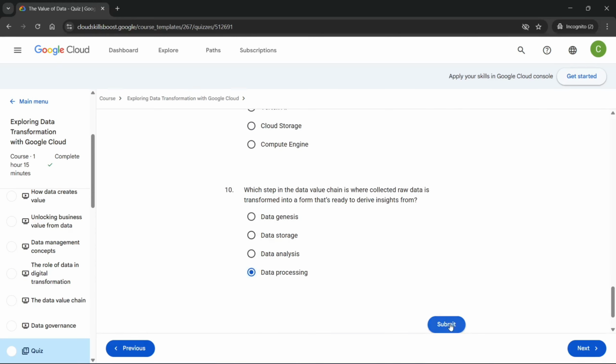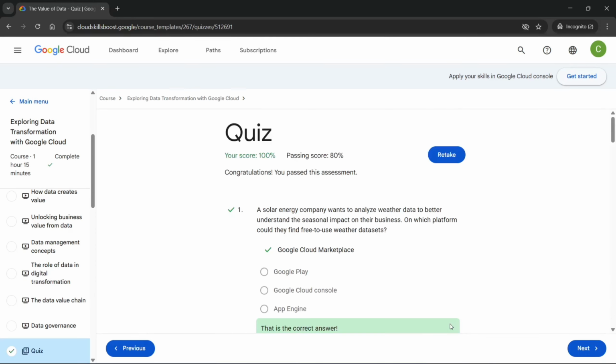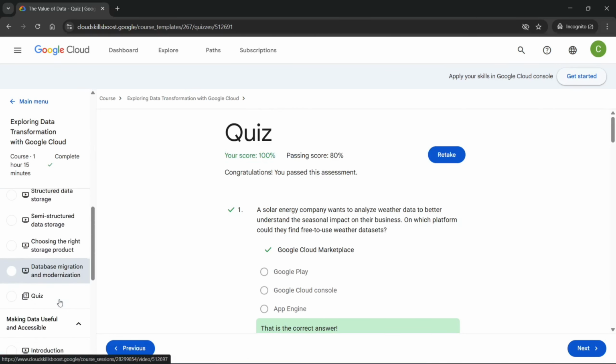Once you've marked all the answers, simply click on Submit and you will get a tick for this quiz. After that, scroll down again and move on to quiz number 2.